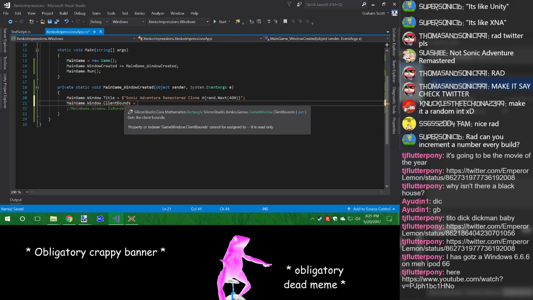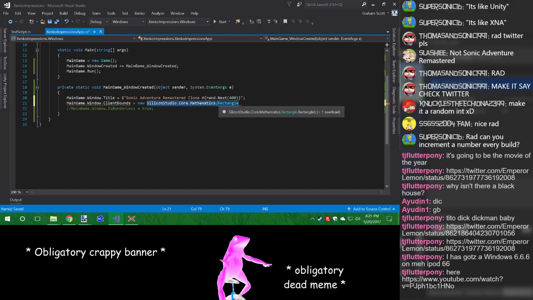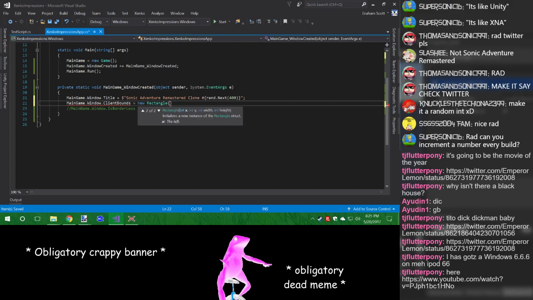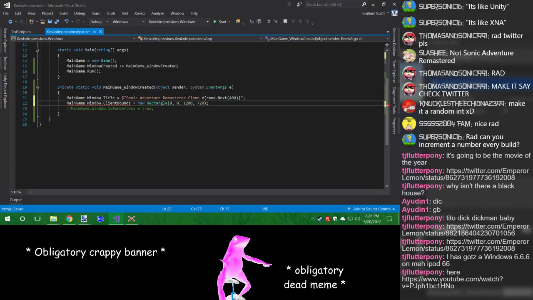Is it a vector too? No, it's a rectangle. Wow, that's so long. Let's fix that up. Nope, come on. There we go. Let's say whatever. We're gonna go at exactly there, and it's gonna be 1280 by 720. Can we change it, or is it just a getter? Oh, it is just a getter. Alright, how did they change it here? Oh, just like in XNA!